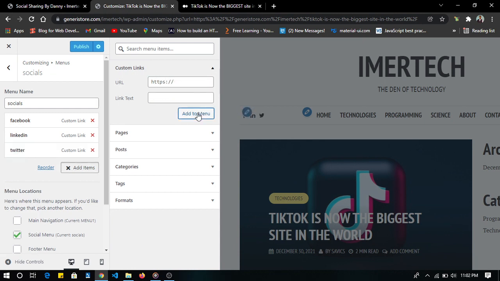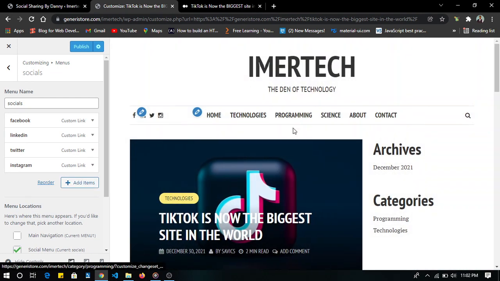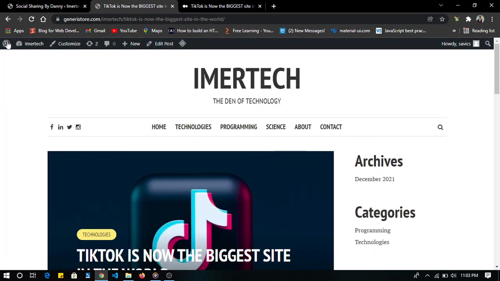Then Instagram, https instagram.com, Instagram. Alright, you add to menu. So we've successfully added our social icons to the menu. So once I publish, let's go ahead and close this customize section and see how our website looks.